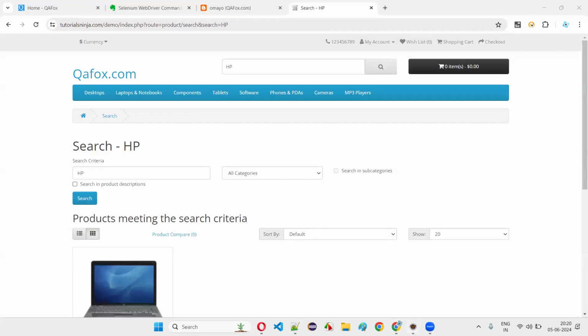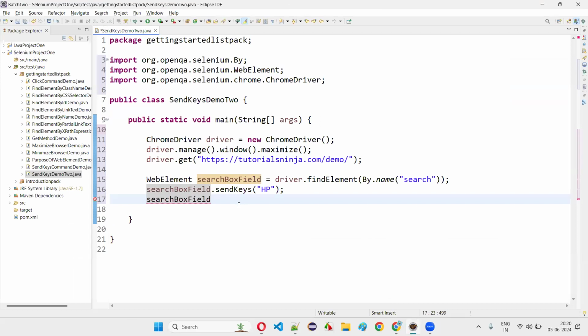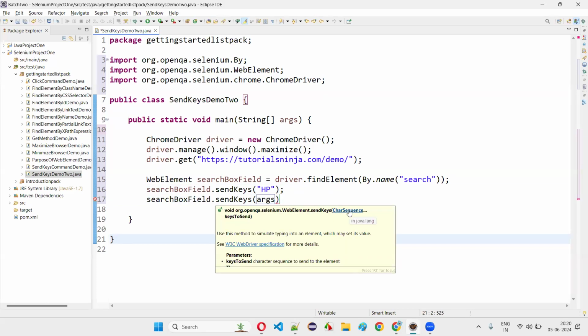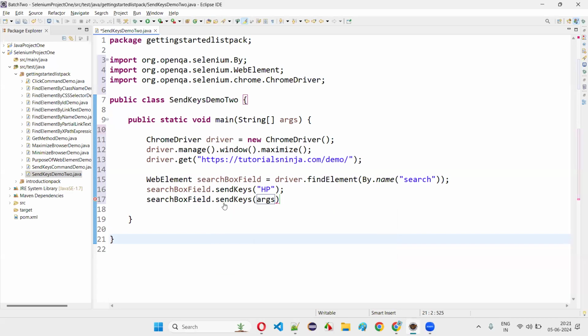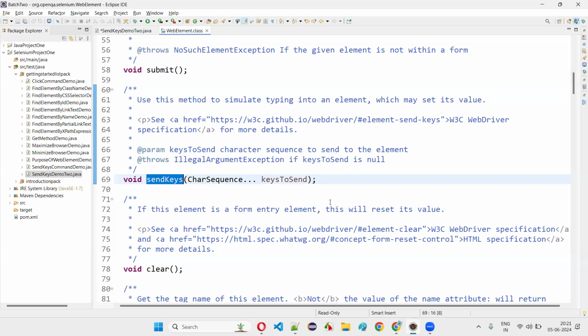I want to automate the same thing, guys. Instead of clicking on that search button, I want to press the Enter key. What I have to do is use the sendKeys command. Inside the sendKeys command, instead of passing the text, if you hover the mouse on the sendKeys command, different variations will be there, guys. You can see the implementation, the open declaration of the sendKeys command.